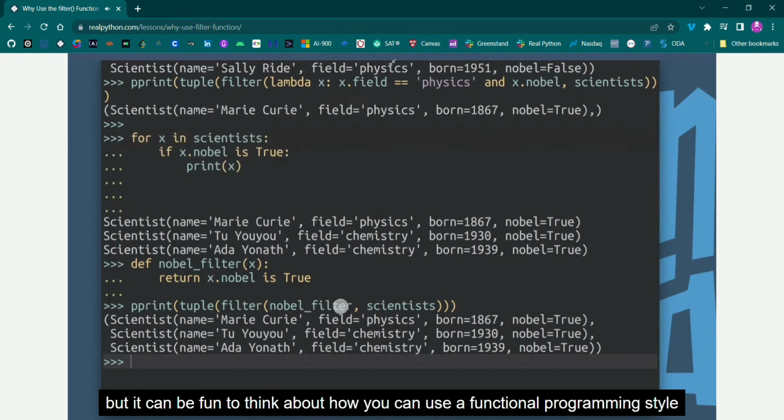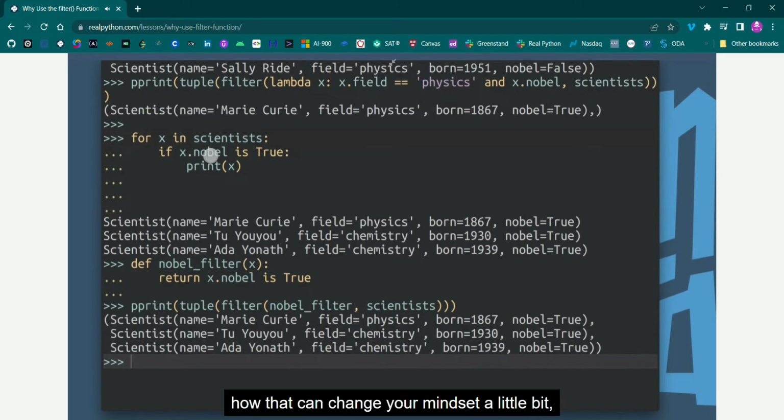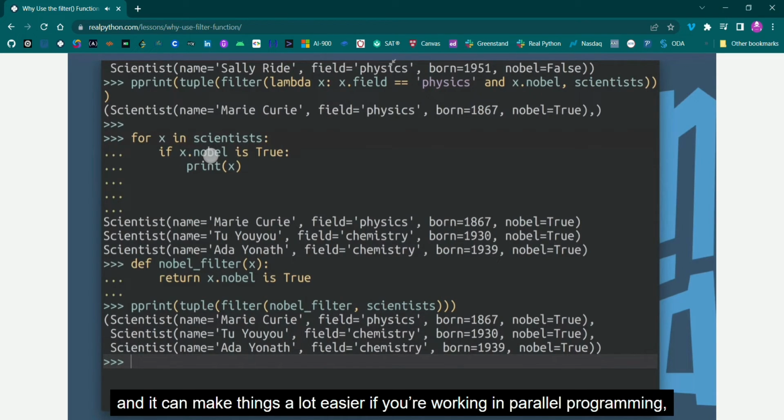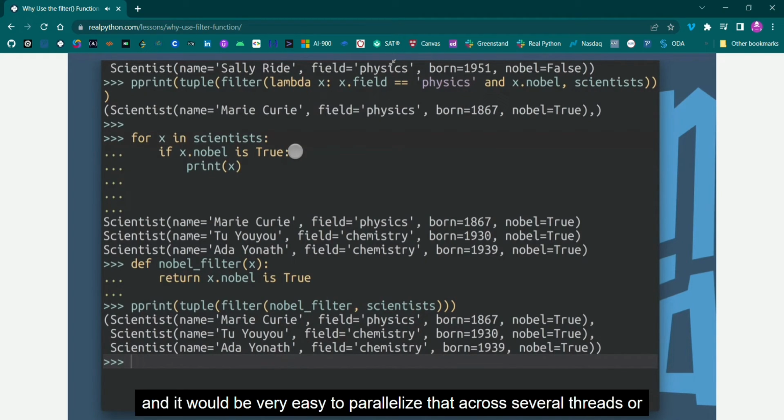But it can be fun to think about how you can use a functional programming style that relies on application or evaluating functions rather than writing stuff like this. And that mainly relies on immutable data structures, how that can sort of change your mindset a little bit. And it can make things a lot easier if you're working in parallel programming, for example, because I could apply this filter in parallel, and it would be very easy to parallelize that across several threads or processes.